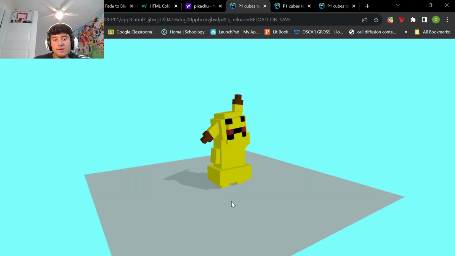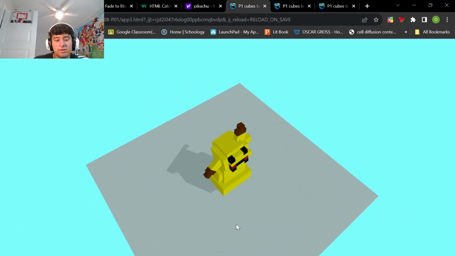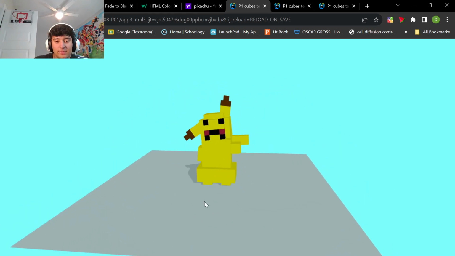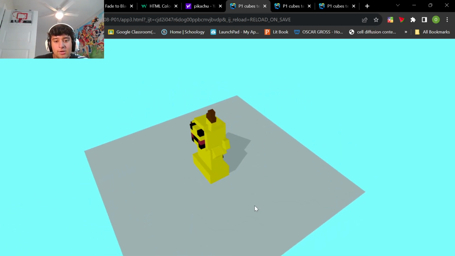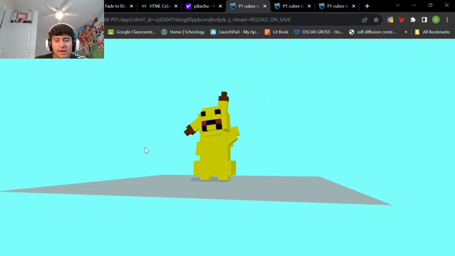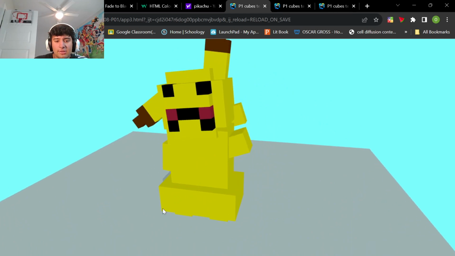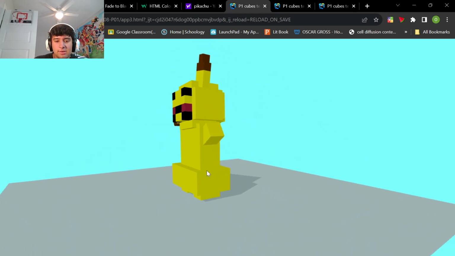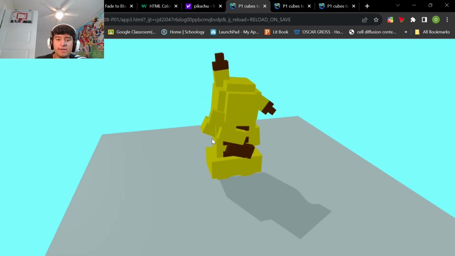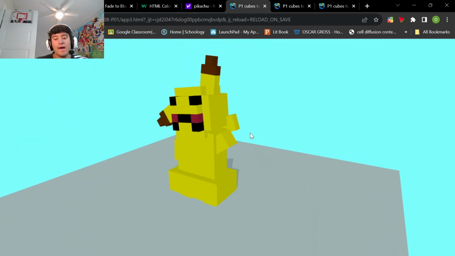And finally, we have our piece de resistance, our beautiful little Pikachu. Now, as you can see, we have a couple more moving parts here. A big challenge that I overcame with this one was the arm movement right here. And the tail movement I did after the arm movement, so it wasn't as difficult.